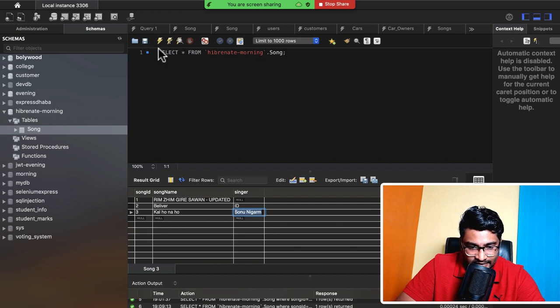Now if you do a refresh, you'll see that this one has changed, but this one will not be null, just like this. Do a run. There you go. Sonu Nigam, and this one is also changed. And we do not lose this data.